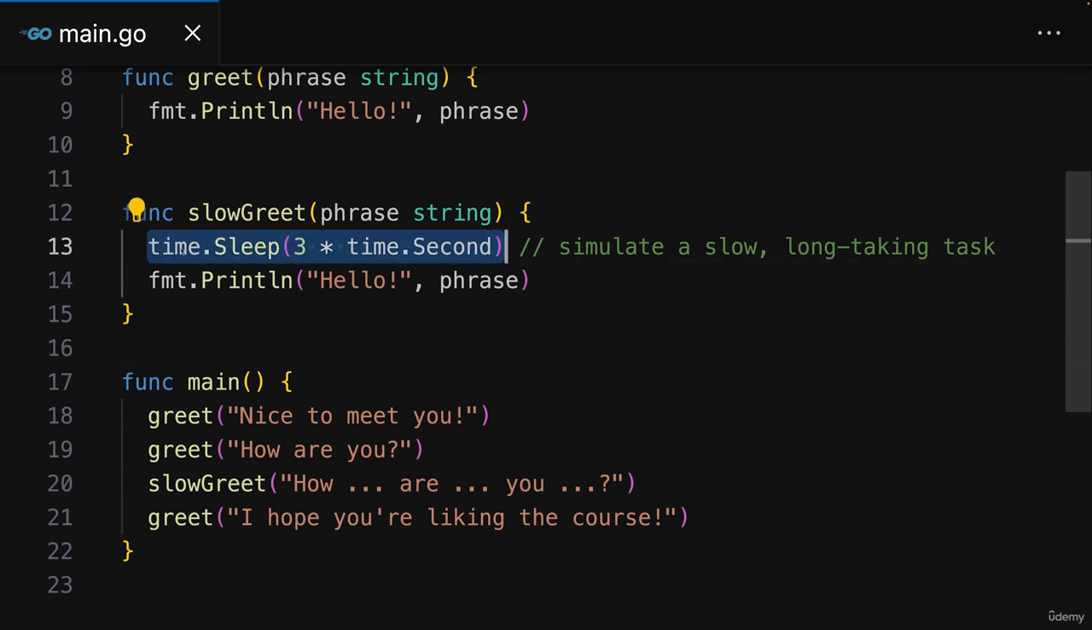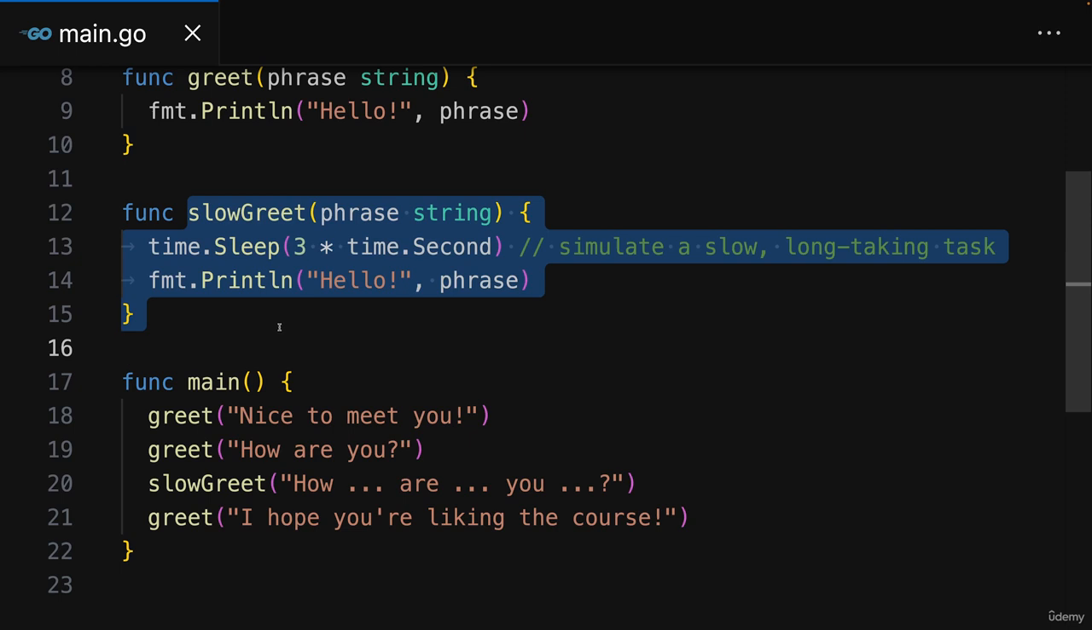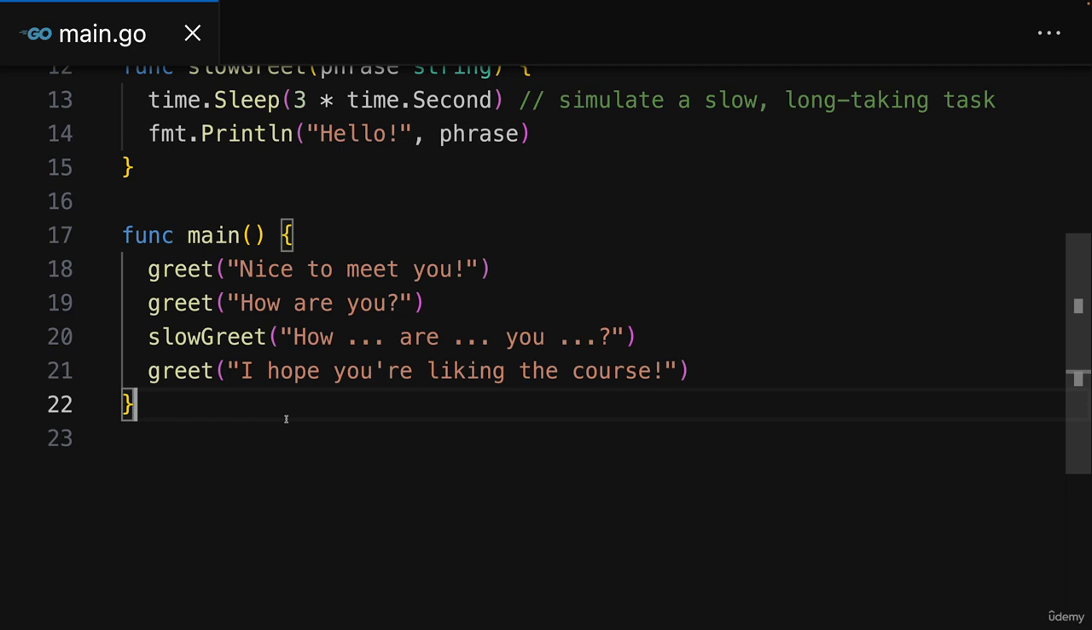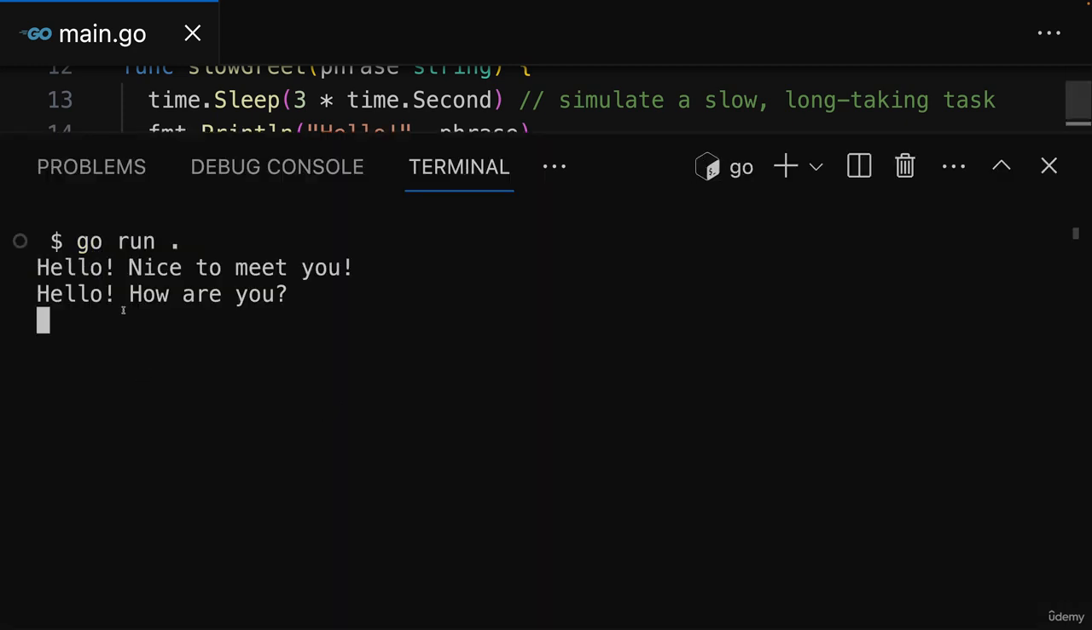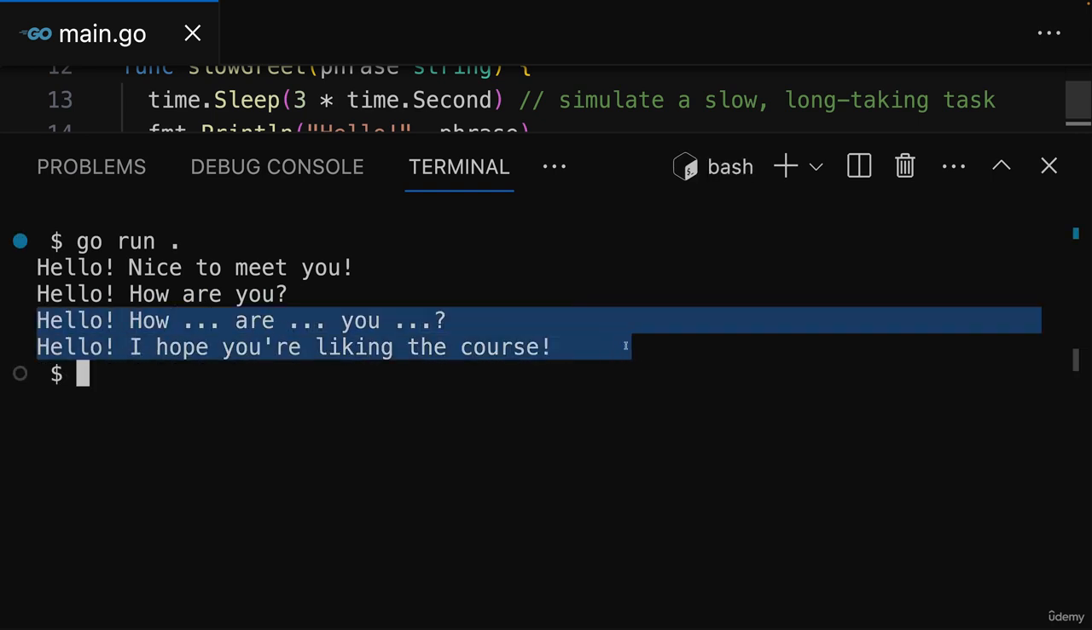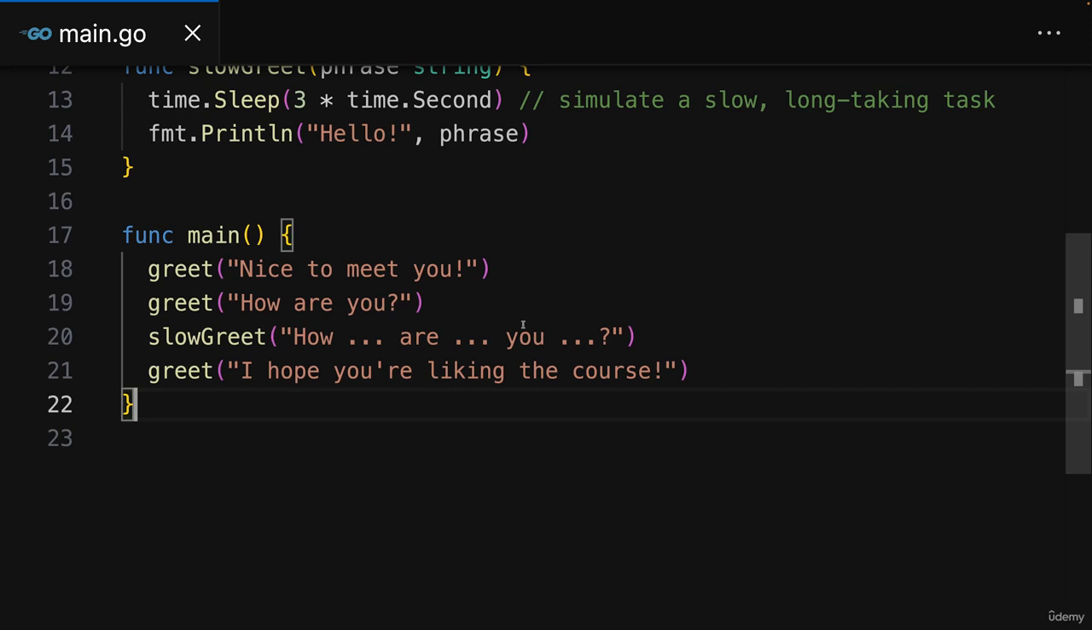Here, I use the built-in time package and its sleep function to force a 3-second pause and therefore simulate a long-taking task. And as a result, if I call these functions in this order, you'll see that if we run this program, there is a pause after the second greeting, to be precise, a pause of 3 seconds before the rest is being output. And that's of course the case because we call slow greet here. And what's important to note is that this text here from the last function execution therefore also only shows up after this slow operation is done.